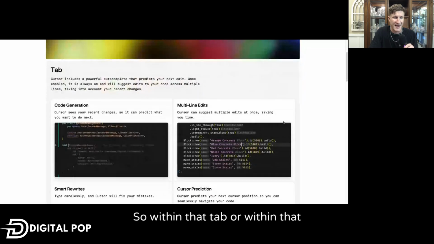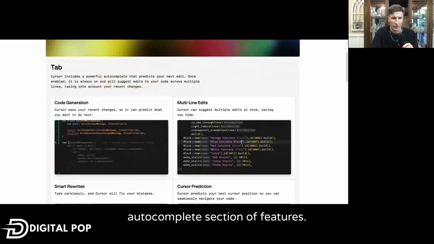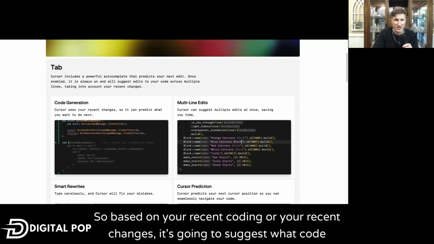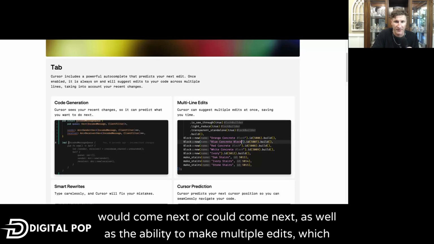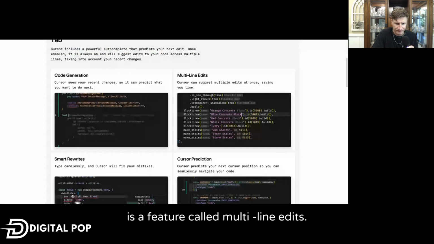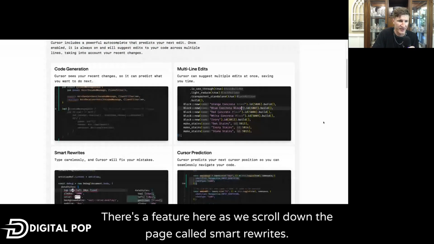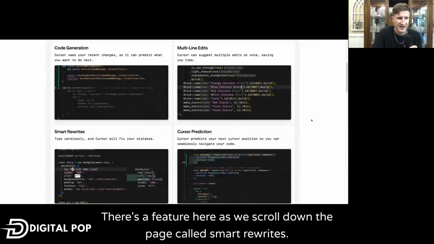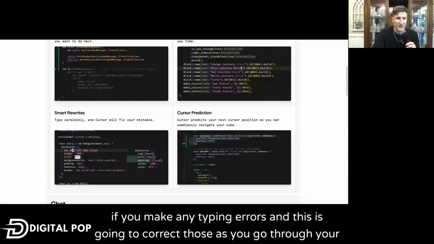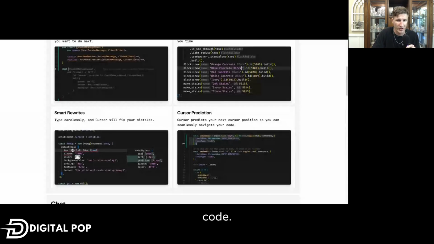So within that tab or autocomplete section of features, they have code generation. Based on your recent coding or your recent changes, it's going to suggest what code would come next or could come next, as well as the ability to make multiple edits, which is a feature called multi-line edits. There's a feature here as we scroll down the page called Smart Rewrites, and this just sounds awesome. Basically, it's going to fix your mistakes as you're typing. If you make any typing errors, this is going to correct those as you go through your code.